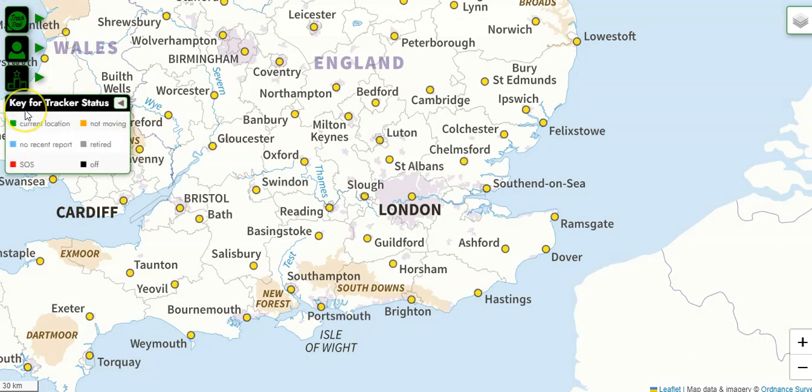Finally, the key, which is the key for the tracker status or the colors. So when the trackers are moving, they'll show up in green. When they're not moving, they're orange. If they've not sent data for 1 hour, they'll go blue. And there's also red for SOS, gray if they've been marked as retired. That's mainly used for races. And finally, if a tracker has been powered off, it will show up as a black color on the map.